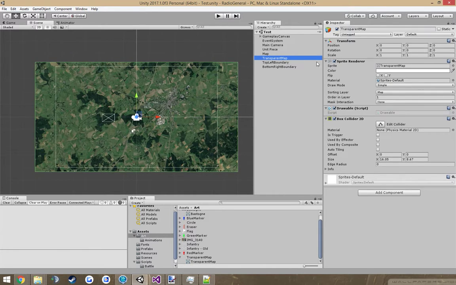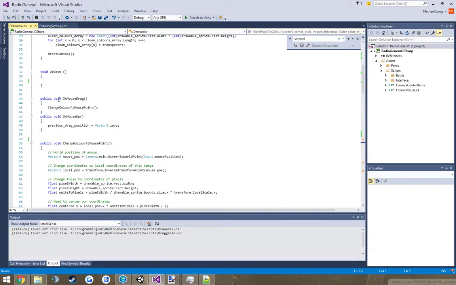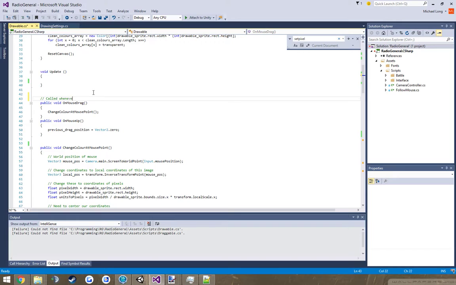And attached to this game object that has my transparent PNG image, I also have a collider attached to it. And this is so Unity knows the size of this image. And that's so I can actually use, let's scroll up here, these methods right here. Most importantly, OnMouseDrag, which, if you've seen my previous videos, you should be a bit familiar with. But what it does is it's called whenever the user holds down the left mouse button while moving the mouse. And this will happen every update, every frame.